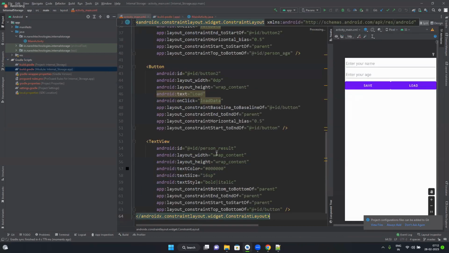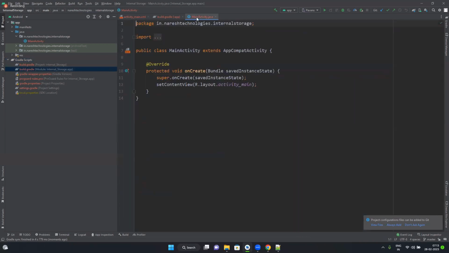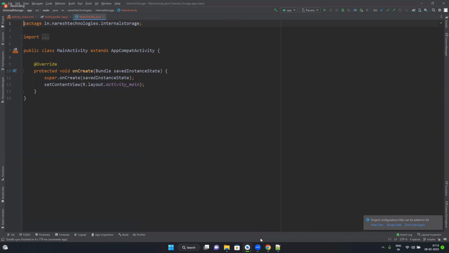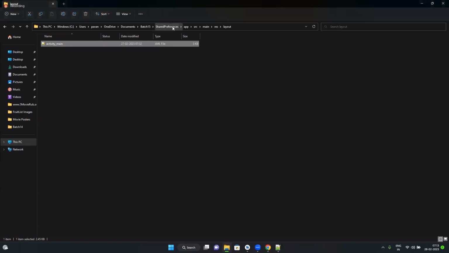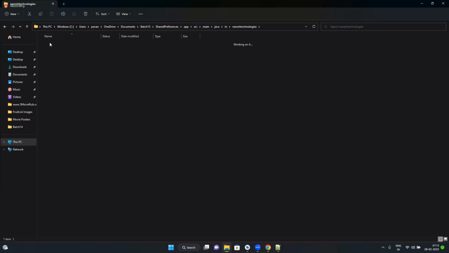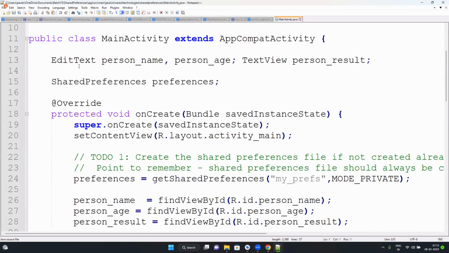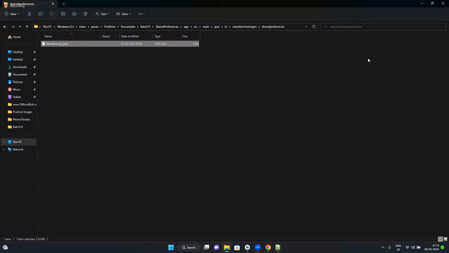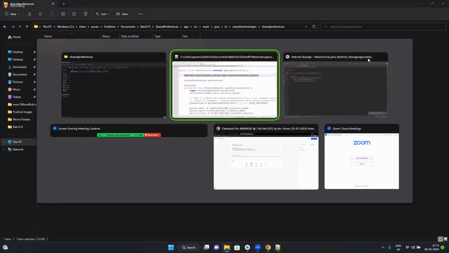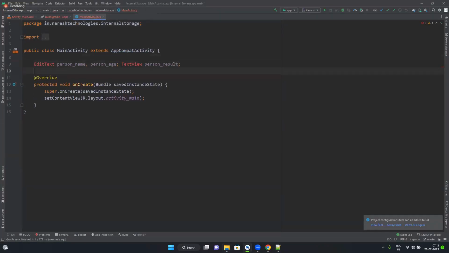Nice. So the UI is done. Now we have to connect these elements, isn't it? For that as well, we don't need to write code here. All we need to do is jump back into the same main, choose Java, go to the package where your main activity is present, open it with Notepad++, copy these things, come back to Android Studio. Where is it? Here it is. You can paste it here.